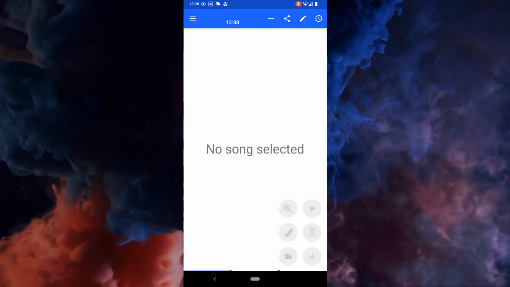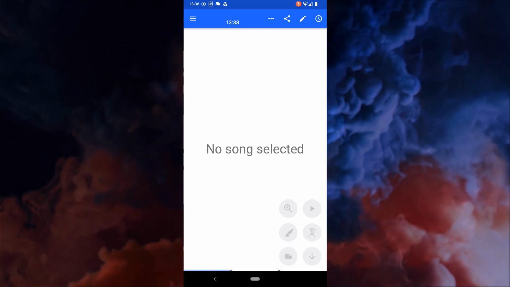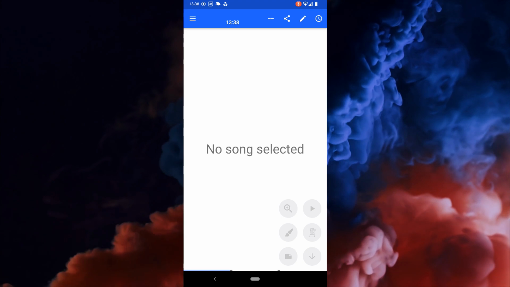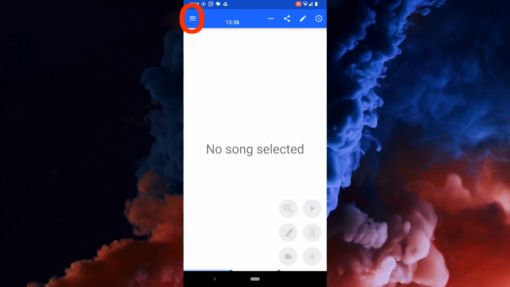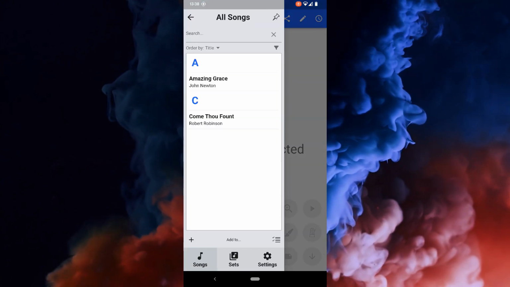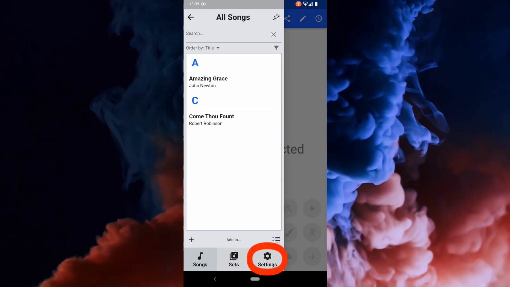When you open the SongbookPro app, you see your most recently viewed song, or this page telling us no song is selected. Let's open the song list by pressing the list icon in the top left, or swiping from the left of the screen. From here, we can get to the settings page by pressing the settings icon at the bottom of the screen.